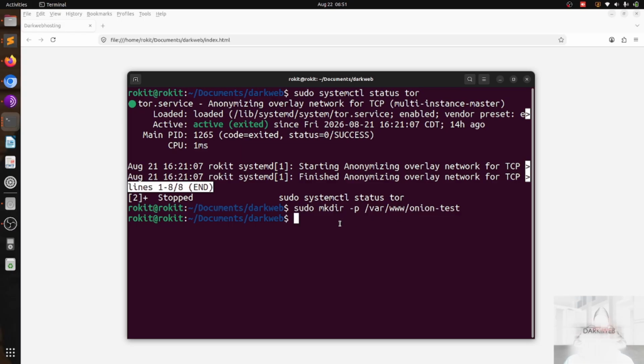So I'll create a folder in that directory, and you are wondering where that directory is. It is still on this PC of mine. Let me try to open it. The sudo nano command is used to open any file in the Linux operating system. Then we can say /var/www/onion-test.